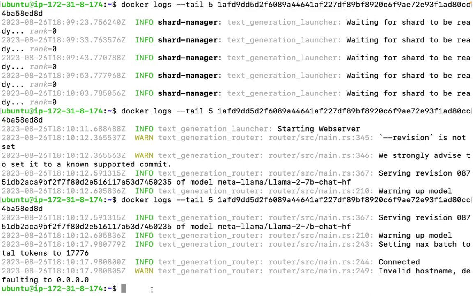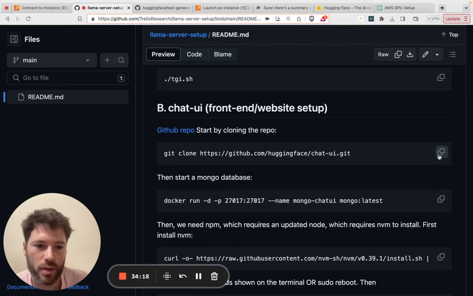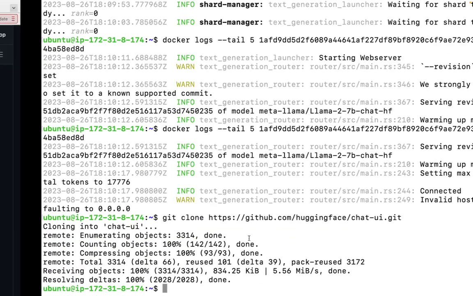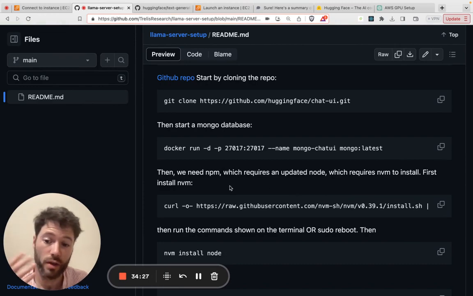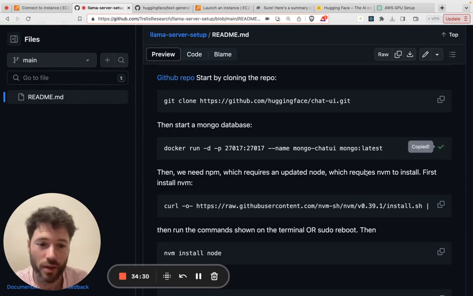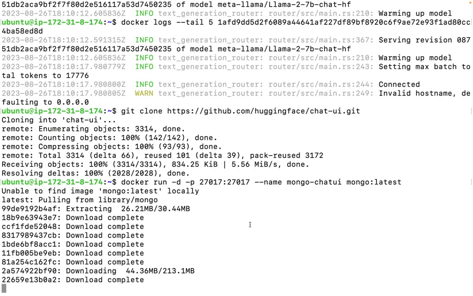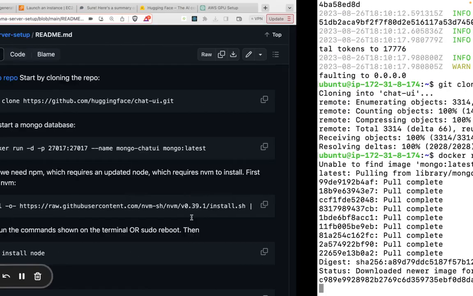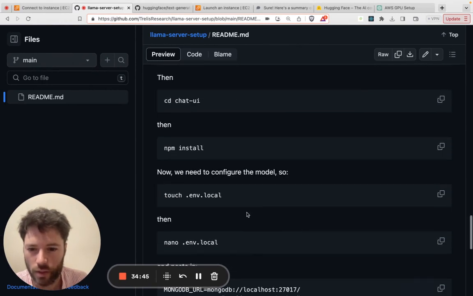So now what we're going to do is move to setting up Chat UI. First step here is to clone the repo. So we just git clone the Hugging Face Chat UI, very quick. Now, in order to run Chat UI, there needs to be a database that's hosted on the server. It's really easy to set up a Mongo database using Docker. Just put in that command and the Mongo database will be running. So we're already up and running with the Mongo database.